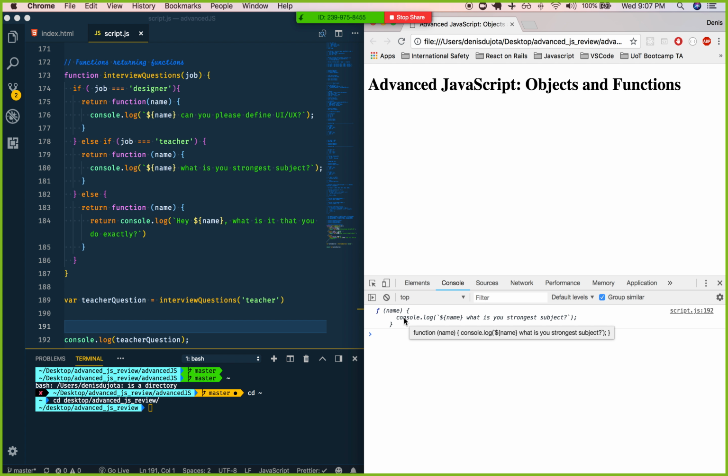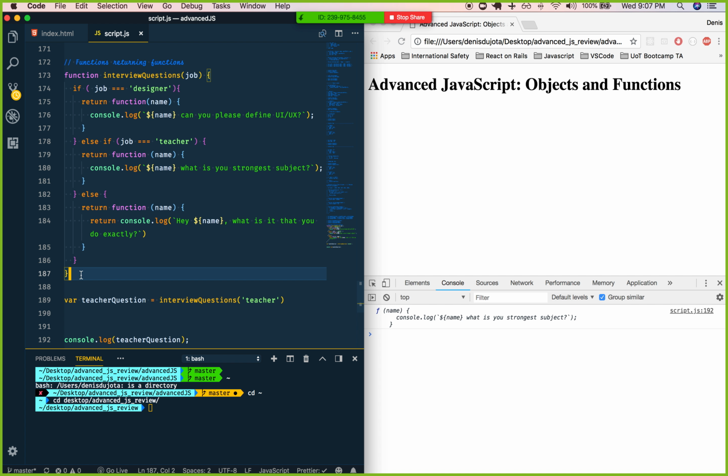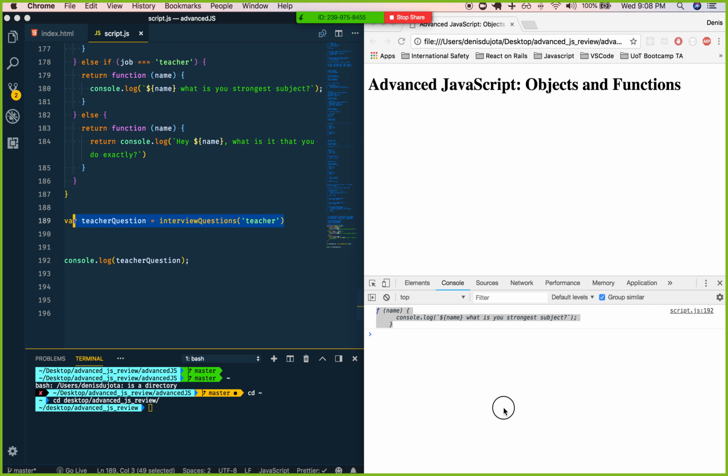Does this make sense? Intuitively, based on your understanding of this, does this return make sense? If it doesn't, what were you expecting? Martin, what do you think? All I did was create this function, and then I said, okay, I want teacher question. I'm going to call the function and pass in a teacher, which would then execute this if statement. So when I console log, I'm expecting to log something, right? But when I console log this particular statement, I get this.